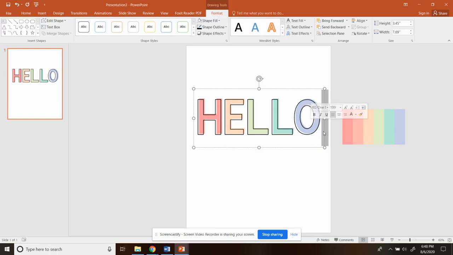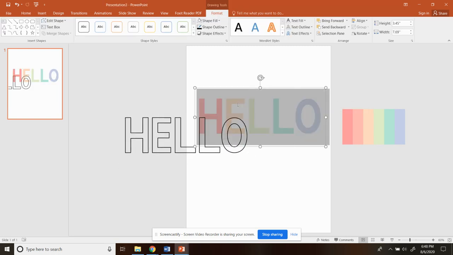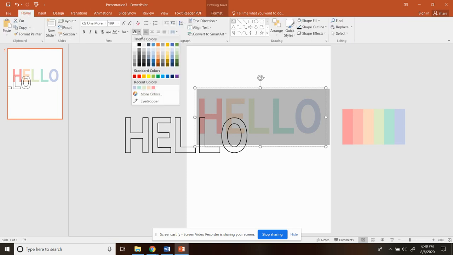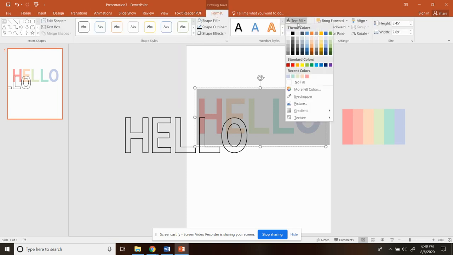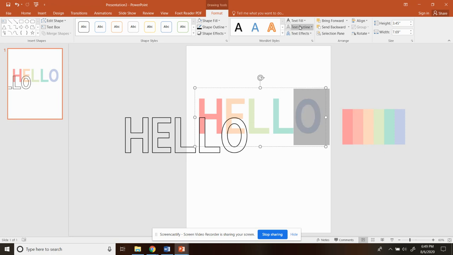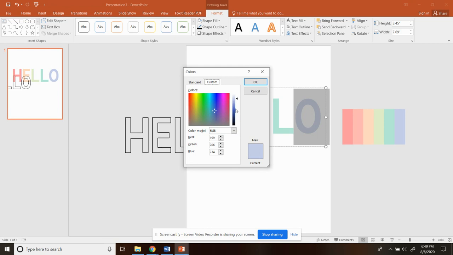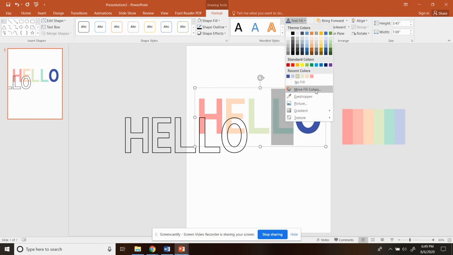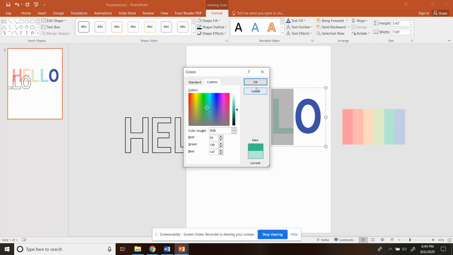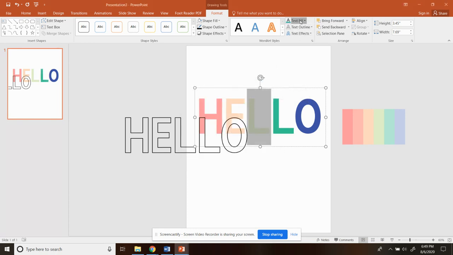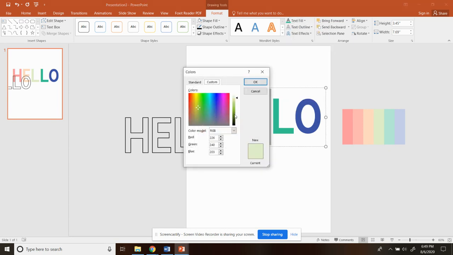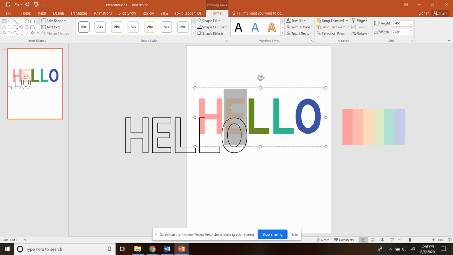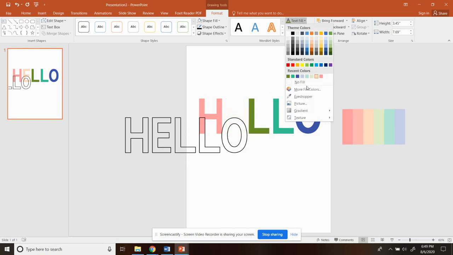And then if you want to make these colors, well, first I need to move this. If you want to make these colors darker, you could go text fill, more fill colors, and it will bring up what you have it on now, and you can just drop down and drag it down if you want it to be darker. Like I know that those colors are pretty light.